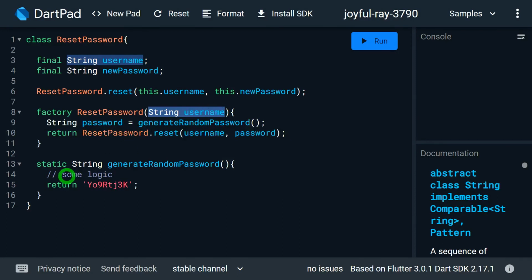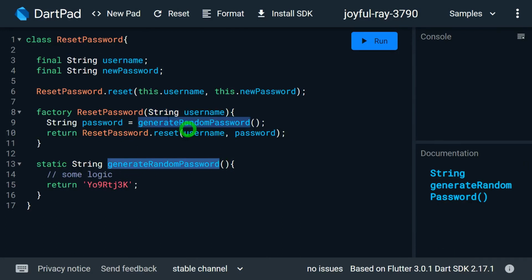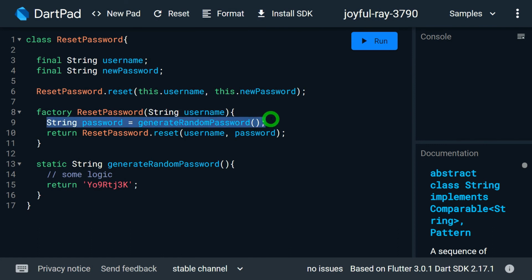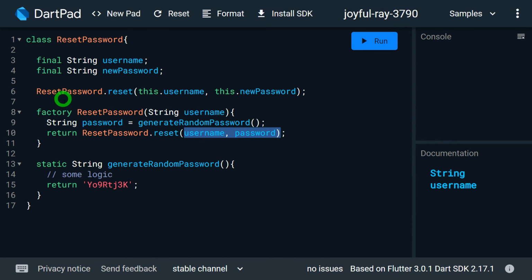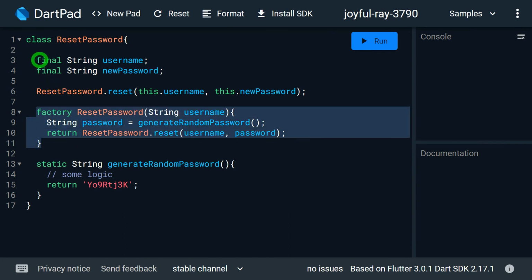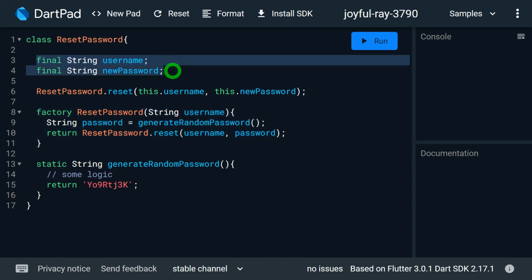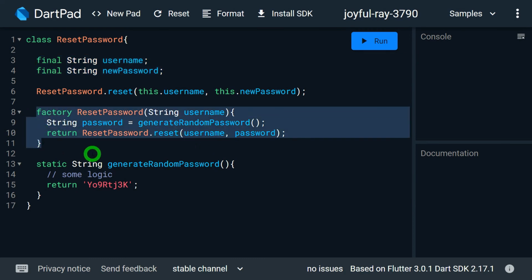Then I'm calling the method called generateRandomPassword, which generates a random password for me, and I'm storing the password inside a variable called password. Once I get the password after the calculations, I'm simply returning the instance by using ResetPassword.reset, which is of course a constructor, and I'm passing the username and the password. I hope it's clear how we can use this factory constructor smartly to initialize the final fields, which is actually known as the late initialization of a final variable or a non-nullable variable using the factory constructor.